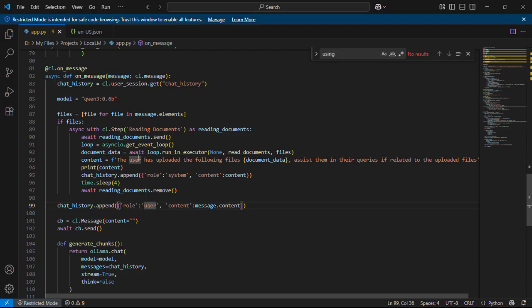So after the system message, if the files are present, the system message will be read, and it will be updated or given to the model, telling it that there are some files that the user has uploaded. Help them with those things. And then comes the user message, which is what the user is simply going to ask. You could also give the content of the file directly into the user message.